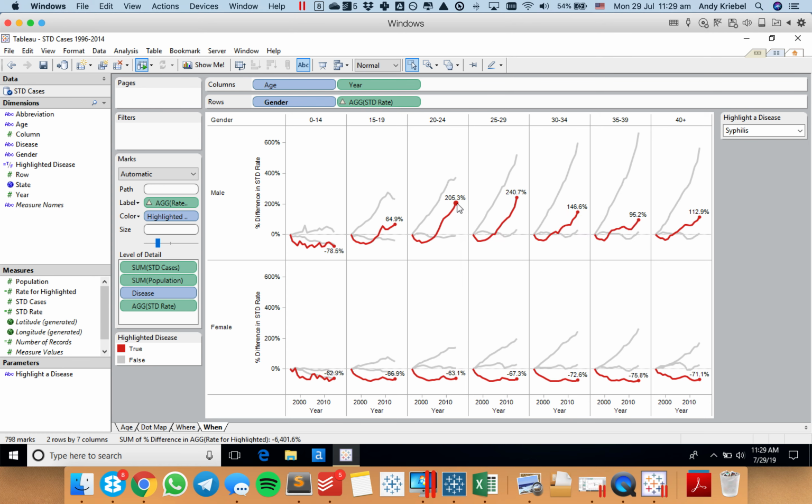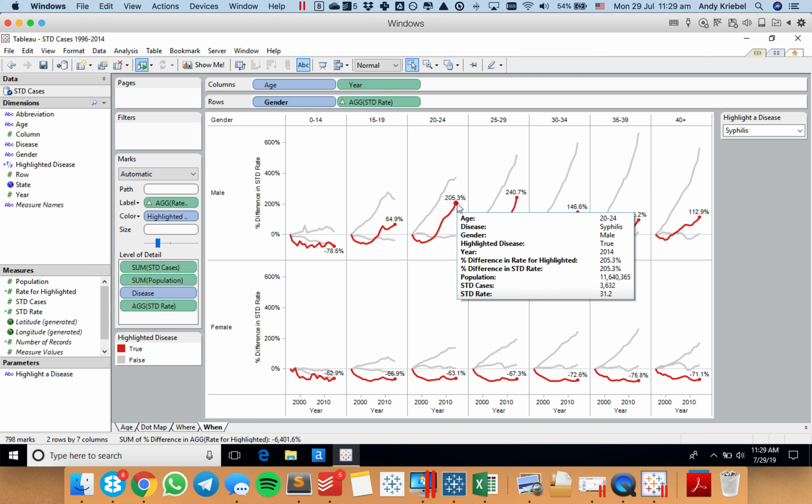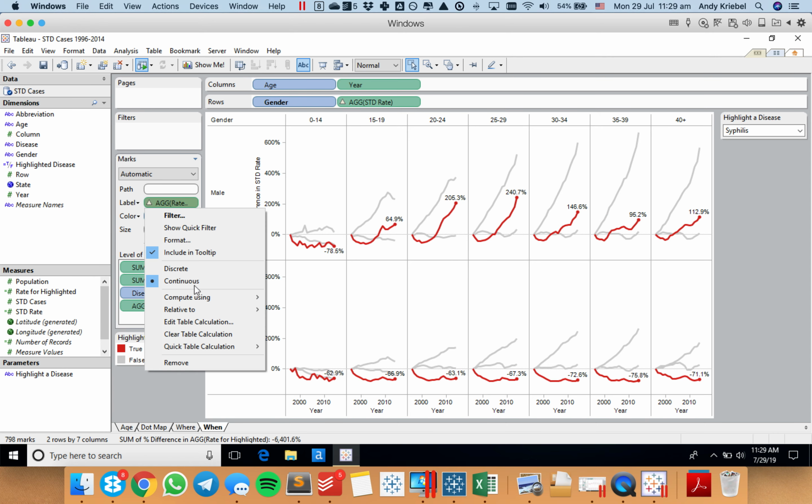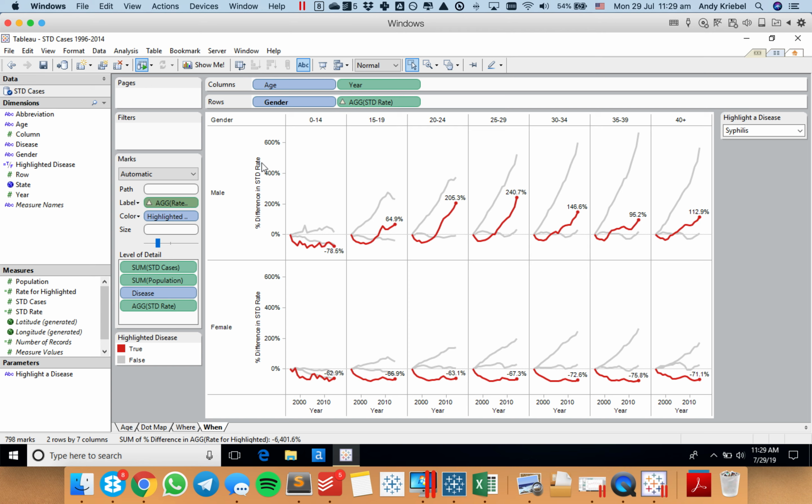That's good. So if I look here, you'll see it says 205,000 for my percent difference in STD rate and also for the rate of my highlighted. But I don't need them both in the tooltip, so I'm going to go ahead and uncheck the include in tooltip here, which I never knew was a feature back then. I wish I did. All right, so we're starting to have a viz.